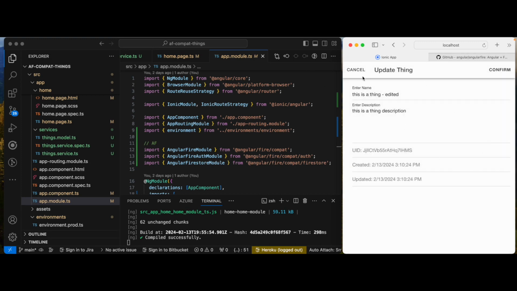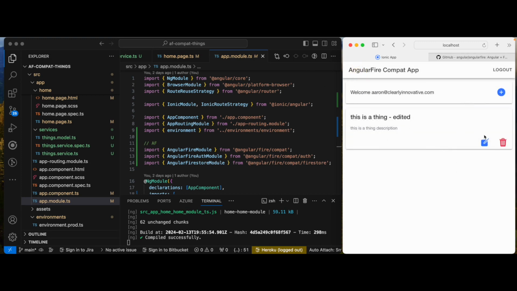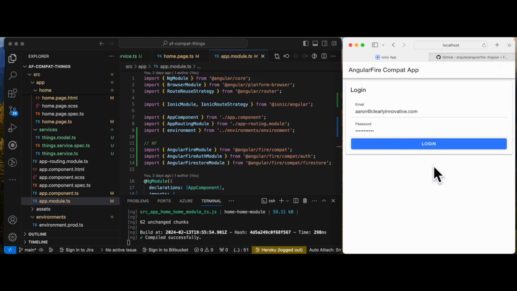They have full modal support, so I can open the modal. I can cancel. Nothing happens. And then, of course, I can delete the item. And then I can log out and my UI refreshes. That is pretty much what the application does. So let's quickly walk through the code.